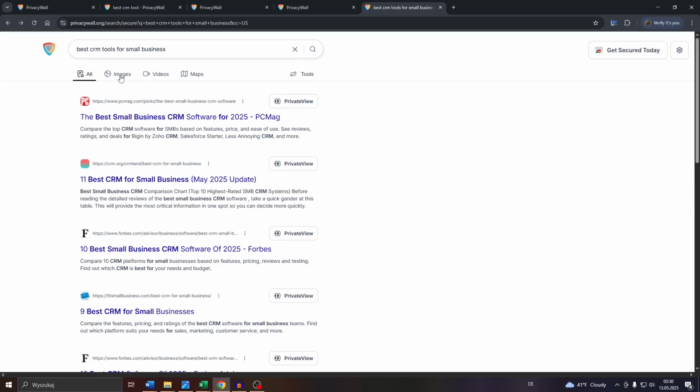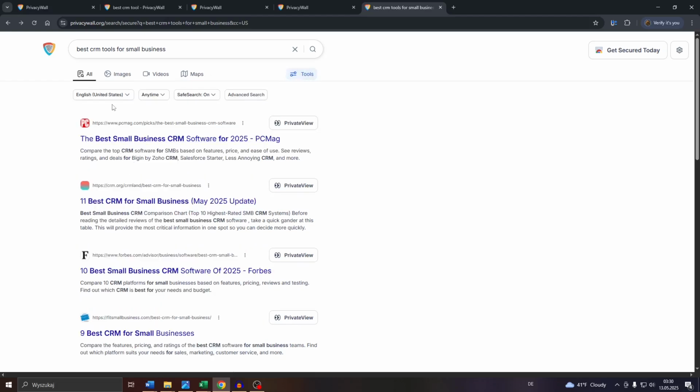Alternatively, you may head over to images under the search term, videos, maps. You may also narrow down your search by clicking on tools here and, for example, change the interface language here on PrivacyWall. However, you may also sort or filter your search results by date, for example, past day, past week, past month, past year.